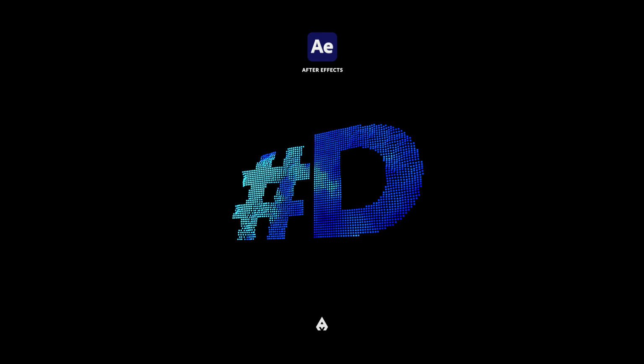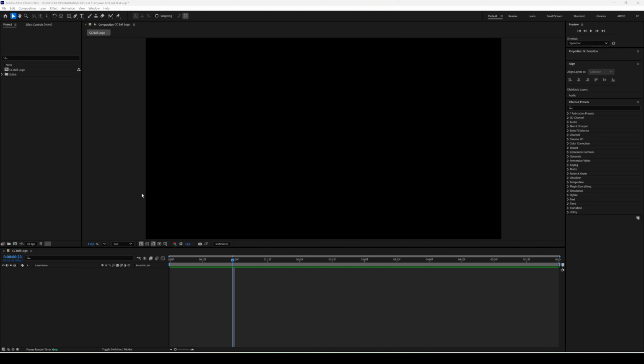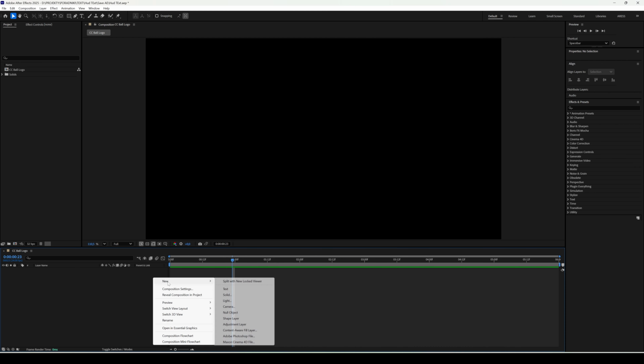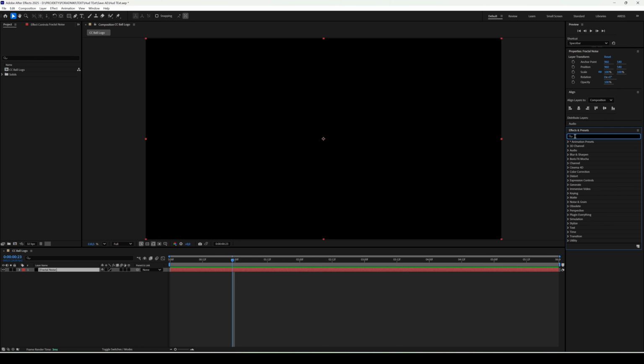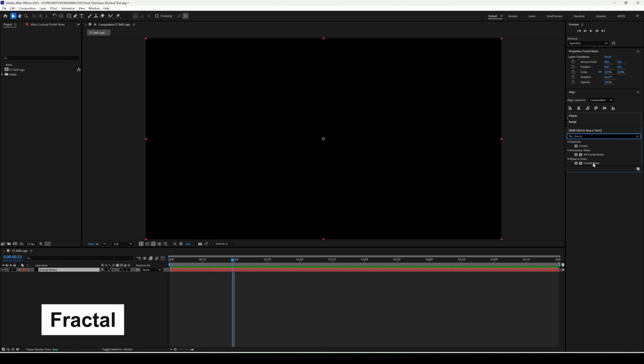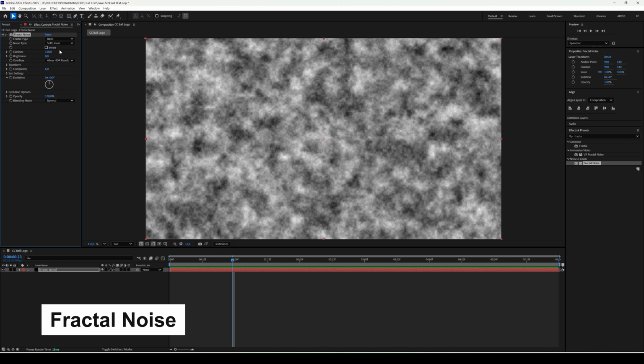Let's turn any text or logo into a cool hologram effect. Once you've got your composition ready, add a solid layer and apply the Fractal Noise effect. You'll find it under Effects and Presets. Now let's tweak a few settings.